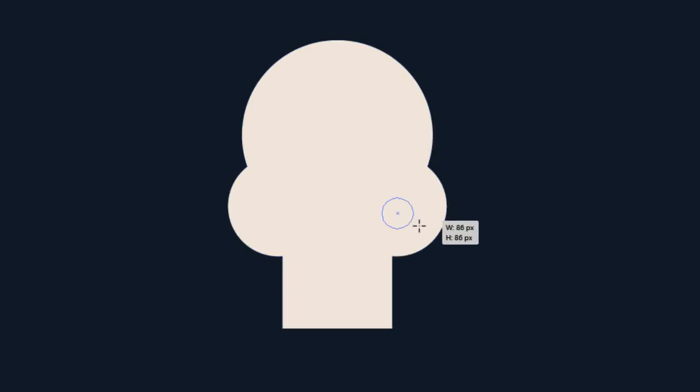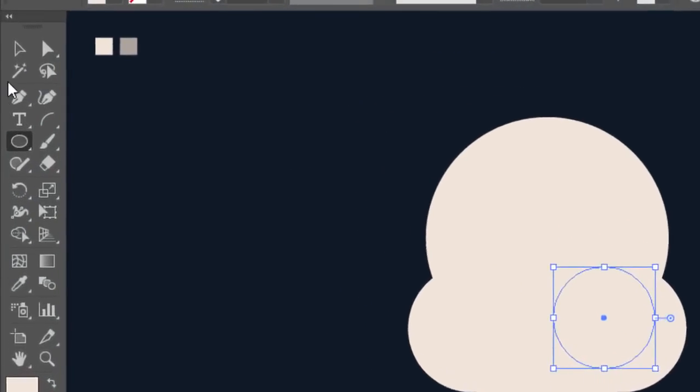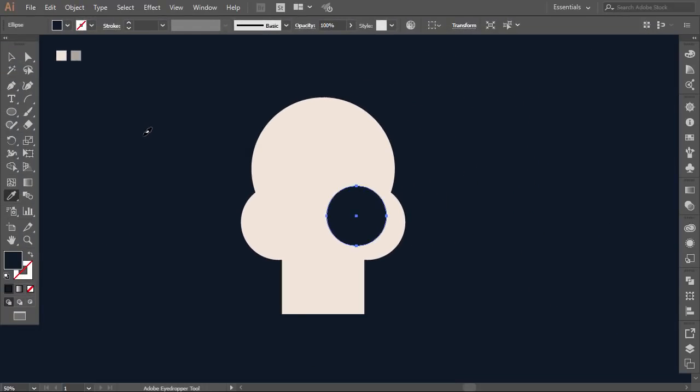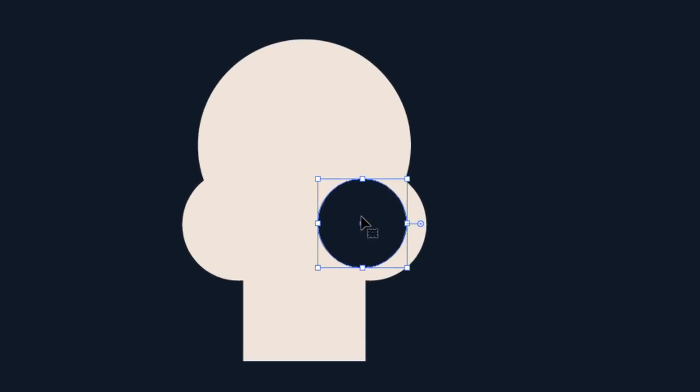With the ellipse tool, make a new smaller circle on top of the right little one. With the eyedropper tool I give it the color of the background. You can give it any dark color you want. Move it and resize it to make it fit in the white shape, like this.